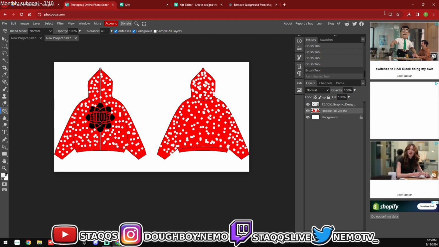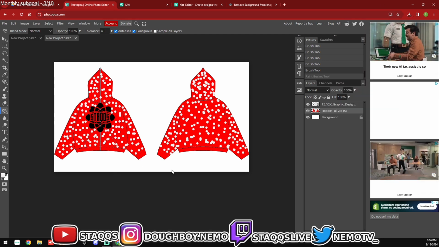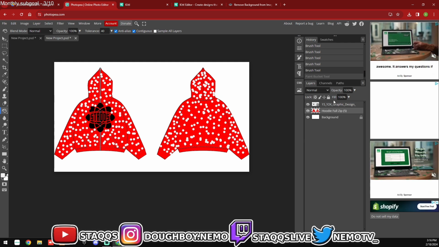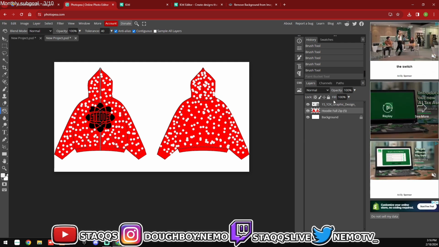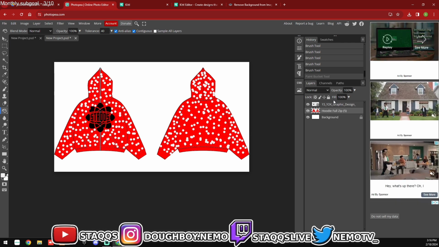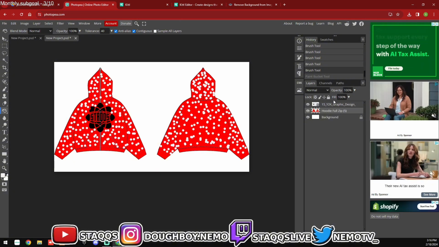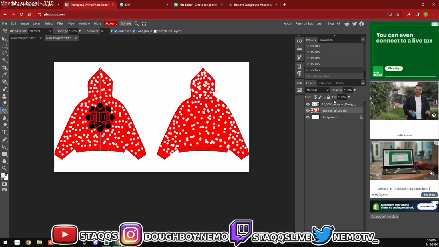Wait. Let me put it together. Oh, I didn't download the other one, so I wouldn't be able to put it together. But y'all see it together. I just made a full zip for y'all and flare sweats. Y'all could do y'all own thing, customize it. But I'm just showing y'all a little example.